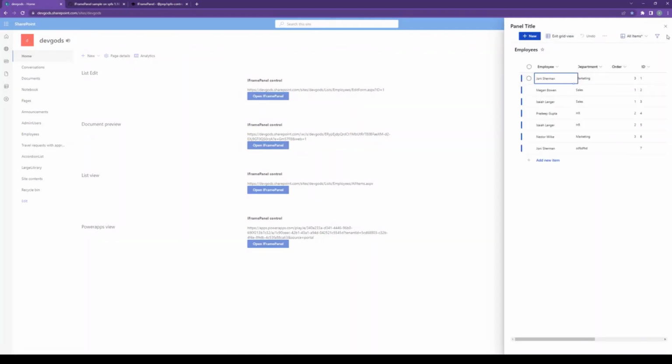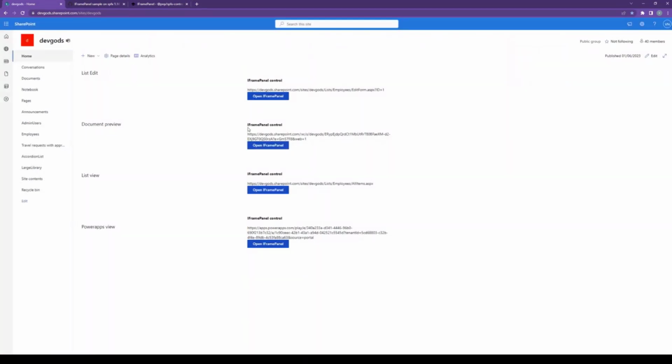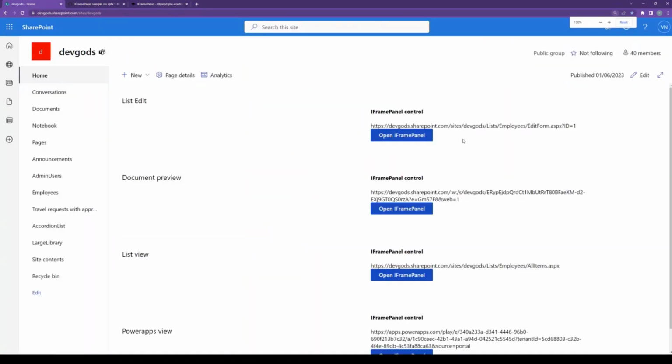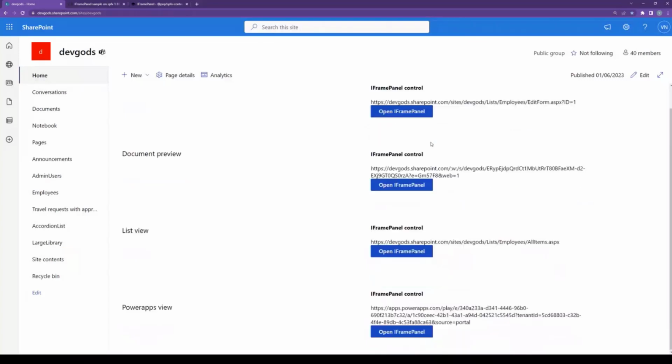Sorry, can you zoom a bit? There's too much white space on the screen. Excellent, brilliant. Sorry for that. Okay.